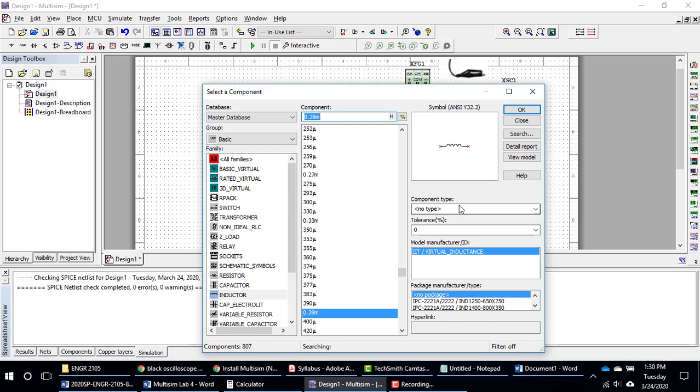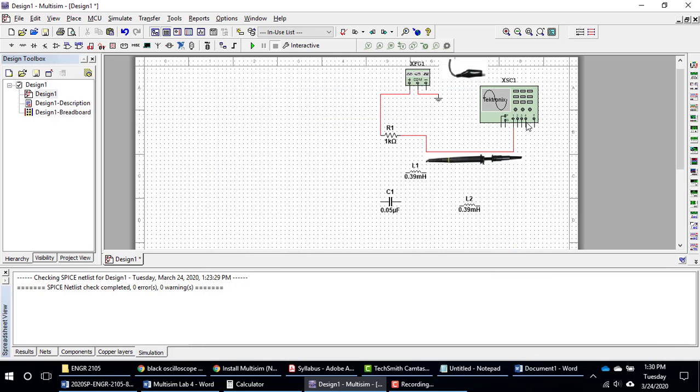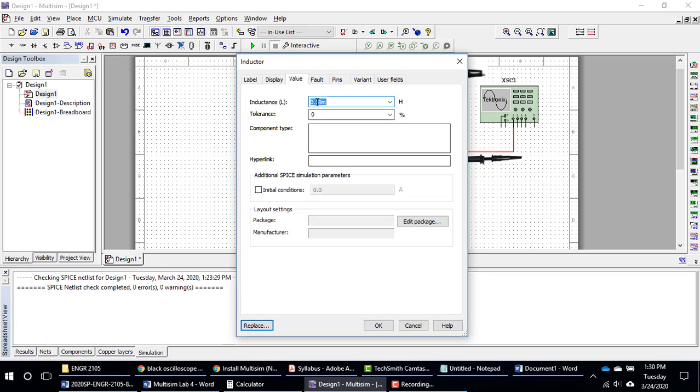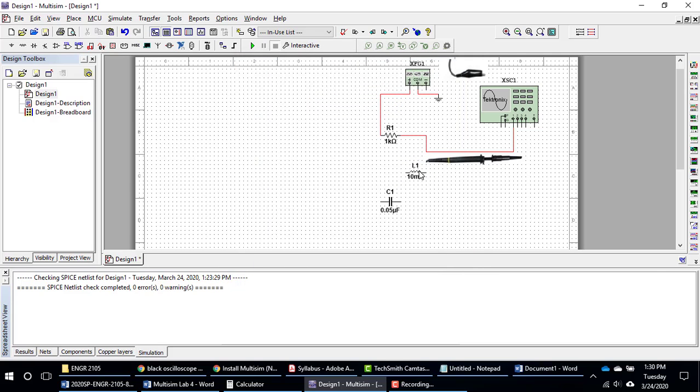Oops, I don't want to place that twice. Close. I'll delete this one, and I'll edit this one. I don't want 0.39 millihenry, I want 10 millihenry. Move it up into my circuit.